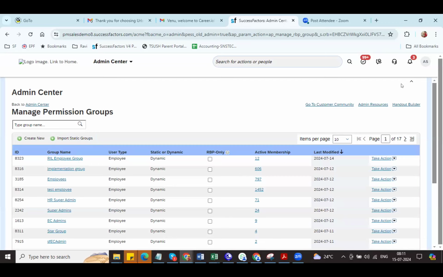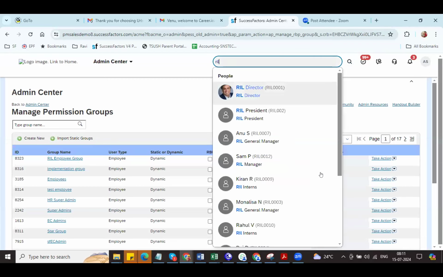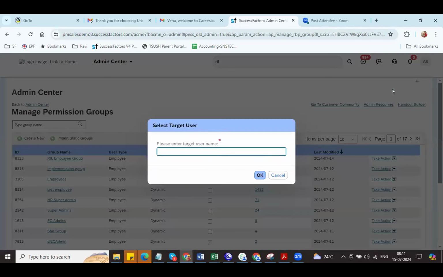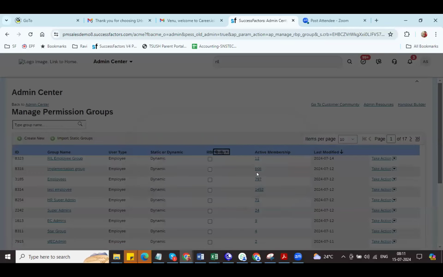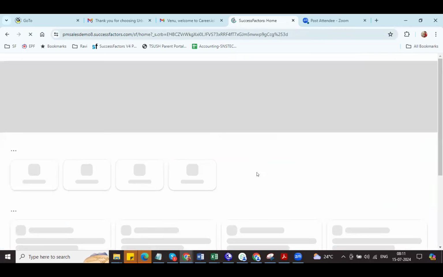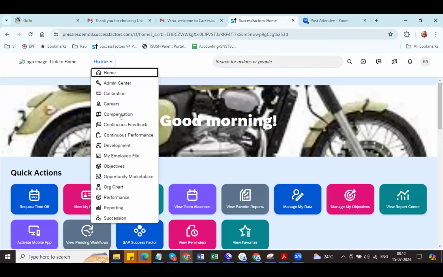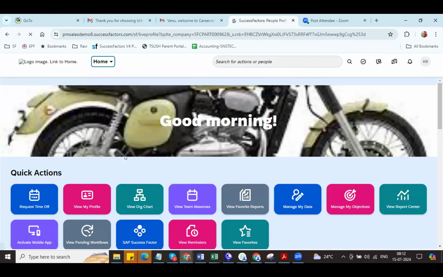Now we have hired some employees, right? These are all our RIL employees. Now let me log in as Kiran. If I go use proxy now, RIL Kiran. Now I'm logging in as Kiran. Now when I log in as Kiran, this is Kiran. If I go to my employee files, Kiran is going to his employee files.